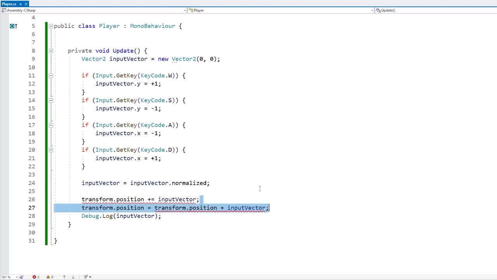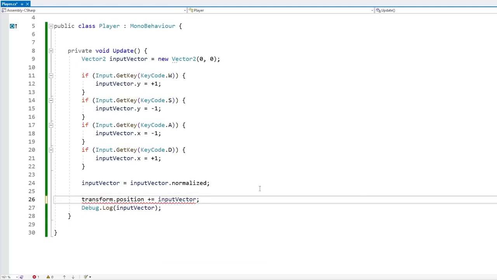Okay, so we have this, and we add our input vector to the transform position, except we can also see a really nice error. Basically, it's telling us that we are mixing two types. Our input is a vector2, where we only have an x and a y, but transform.position is a vector3, meaning it has an x, y, and z. One simple solution is to cast our input vector onto a vector3. So we just convert this from one type into the other one. And yep, we don't have the error, so let's test.